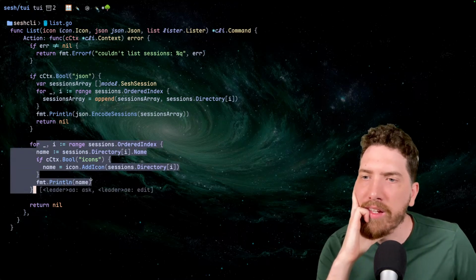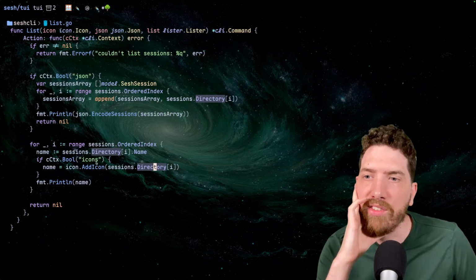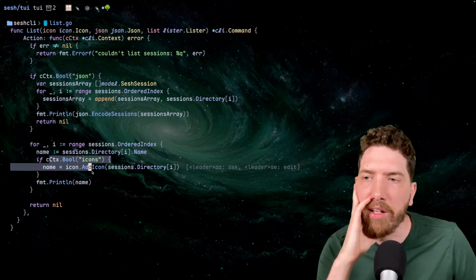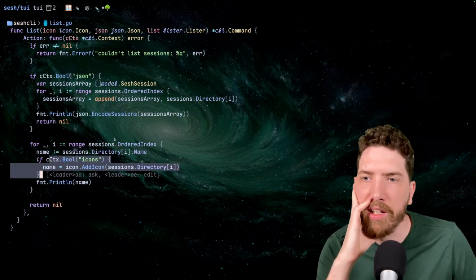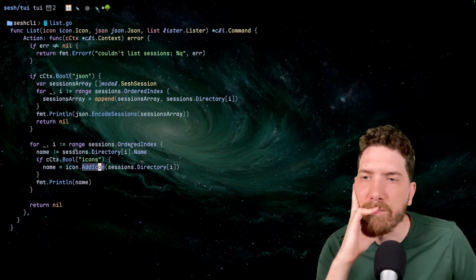So the main thing I think that would be the most useful is that we could create a directory that is a lot more clean. So in this case, we're dumping the name with an icon attached to it, and then we're taking this is add icon. And then we're taking the directory. In these cases, we're taking this directory.